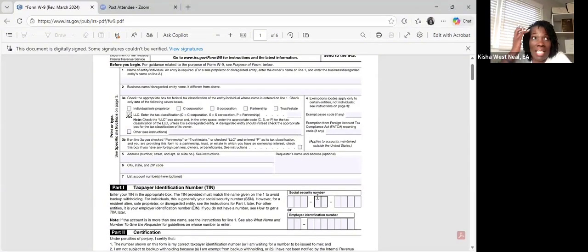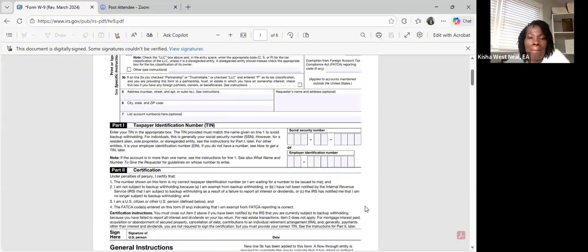Now, if you are a sole proprietor, but you did get an EIN and you would rather file taxes under your EIN, then you would put your EIN here and not your social. Now, if you have an LLC that's been registered with your state, you're going to put your LLC here, but you're going to come down here and put your EIN and not your social.